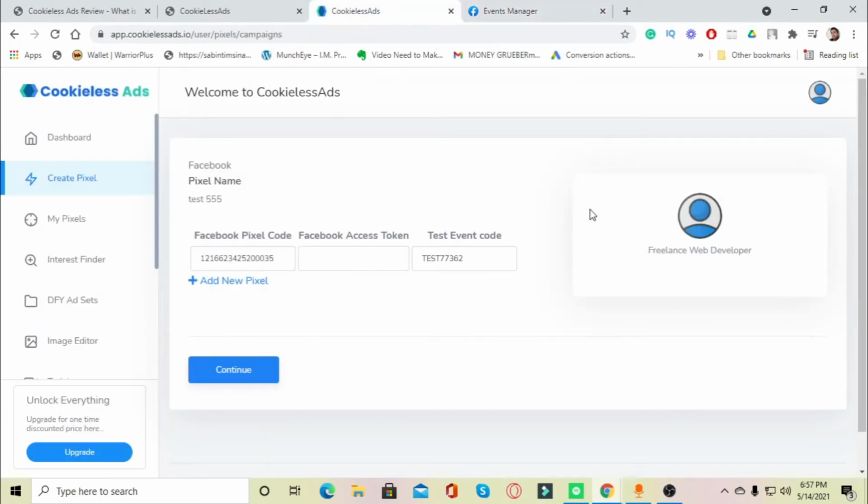So now I'm going to pause the video and copy my Facebook access token. Now I have entered my Facebook pixel code, Facebook access token, and a test event. Once you follow this step, click on continue.